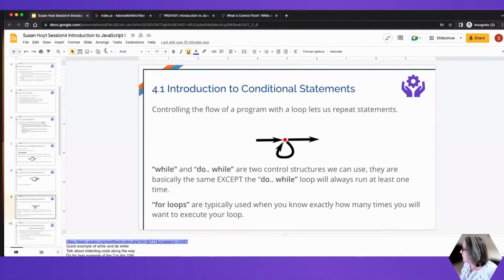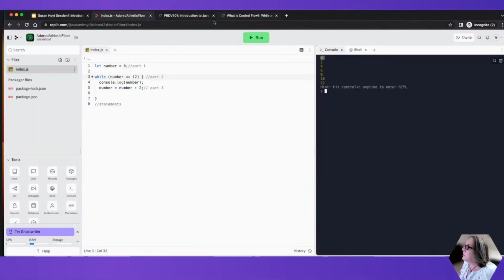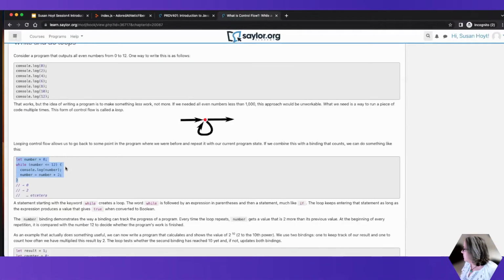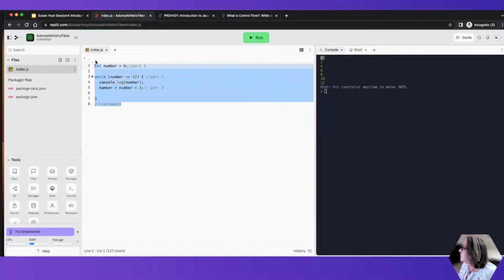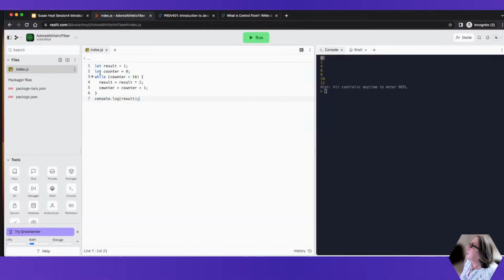And let me grab the other. Hold on. Clicking too many windows here. Sorry. Let's grab this one now and let's see what this does. This is another while. All right. So this while has a result and a counter.